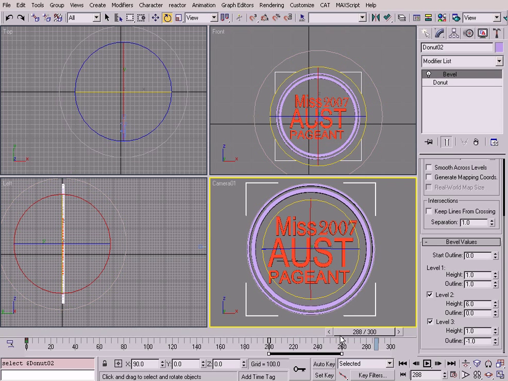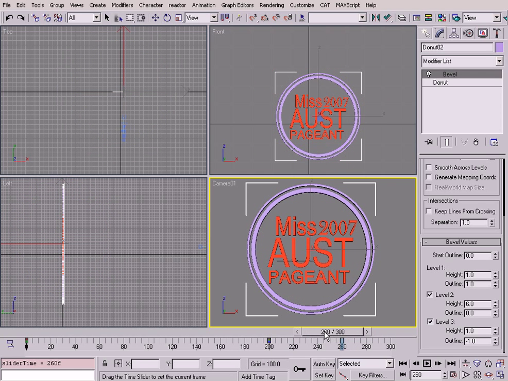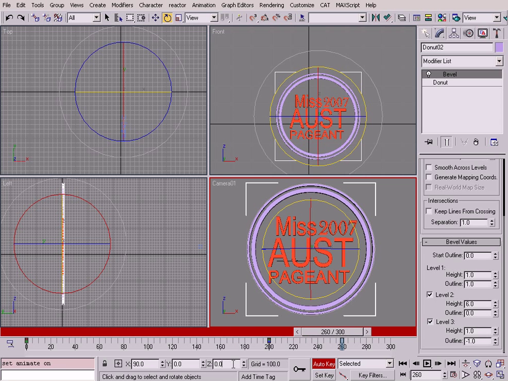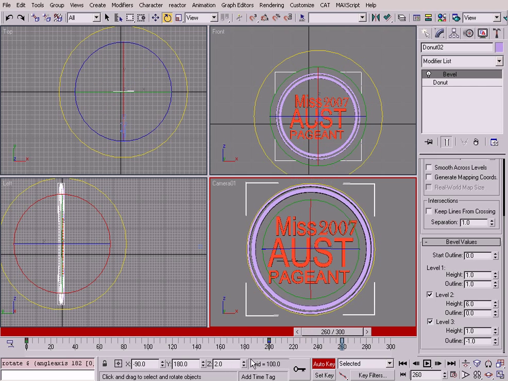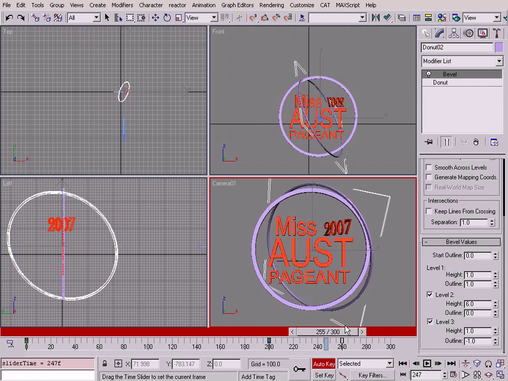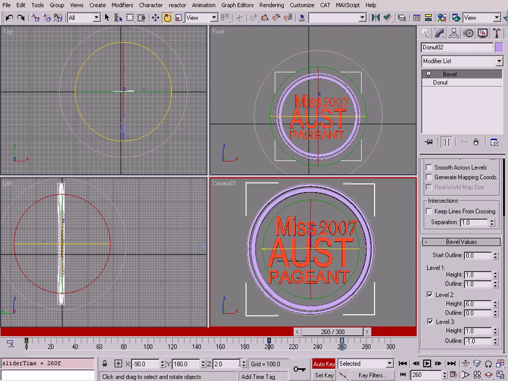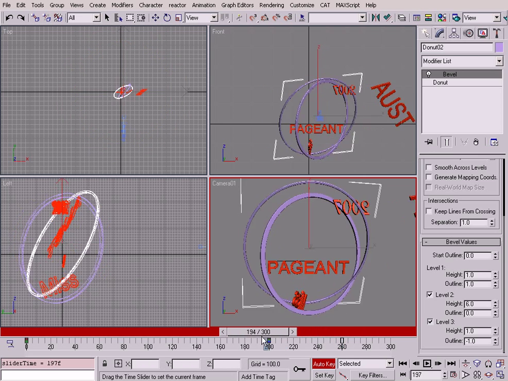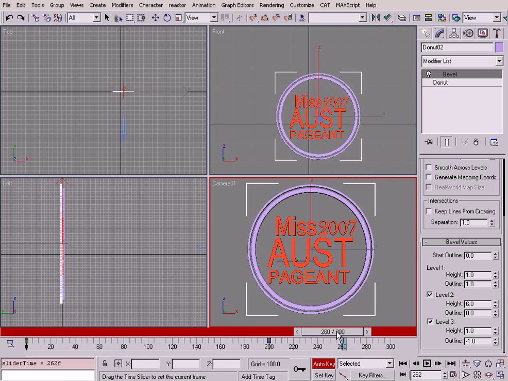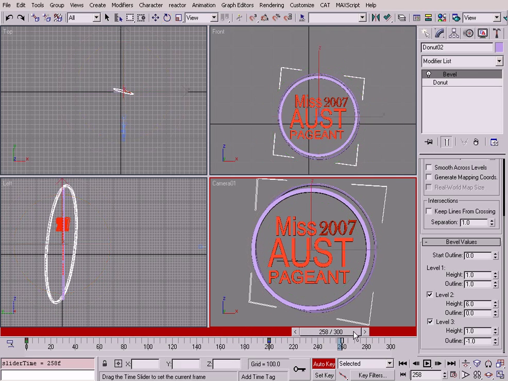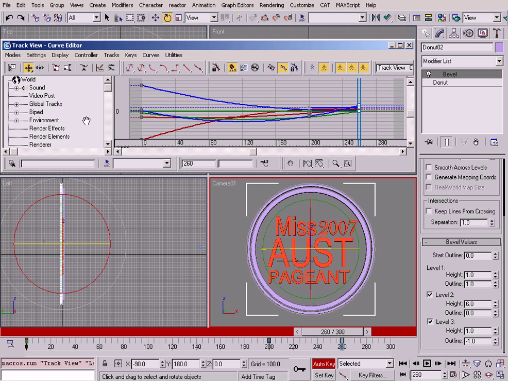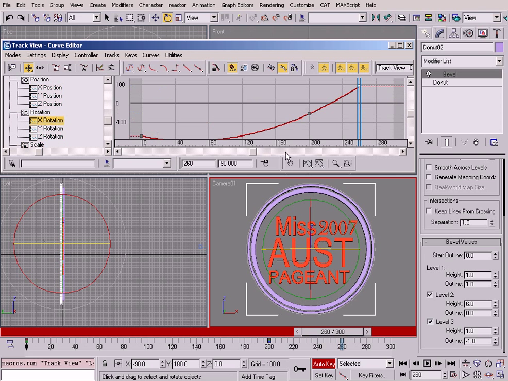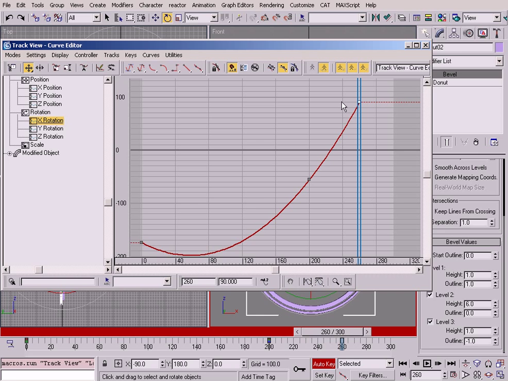Alright, I'd like to make this continue rotating for a while. So at frame 260 with auto key on, I'll just continue the rotation. And if I want it to slow down at the end, I have to fix the curve of animation. So if I right click and choose curve editor and I grab my rotation curves, this is the smooth curve that I got because of the smooth interpolation.